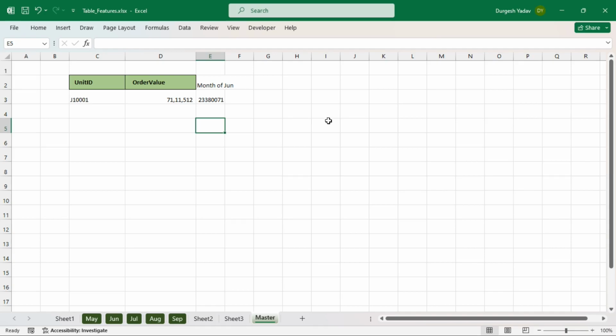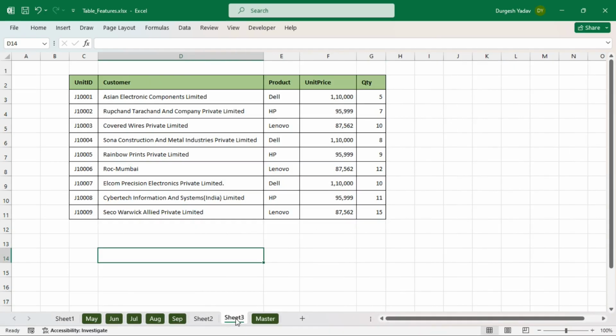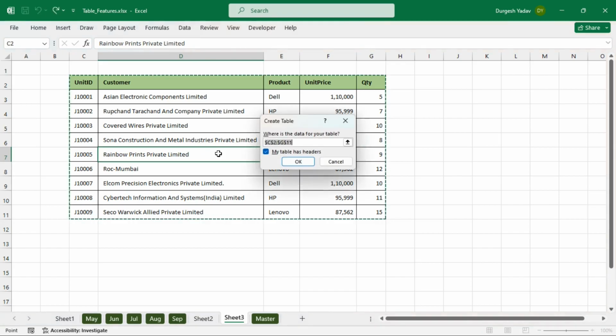So let's move to the next feature. We have got a data range over here. We have got the customer name, product, unit price and quantity. What I need to do is I need to find out the total of Dell or the total of HP or the total of Lenovo. So first of all, what we will do is we'll convert this into a table.